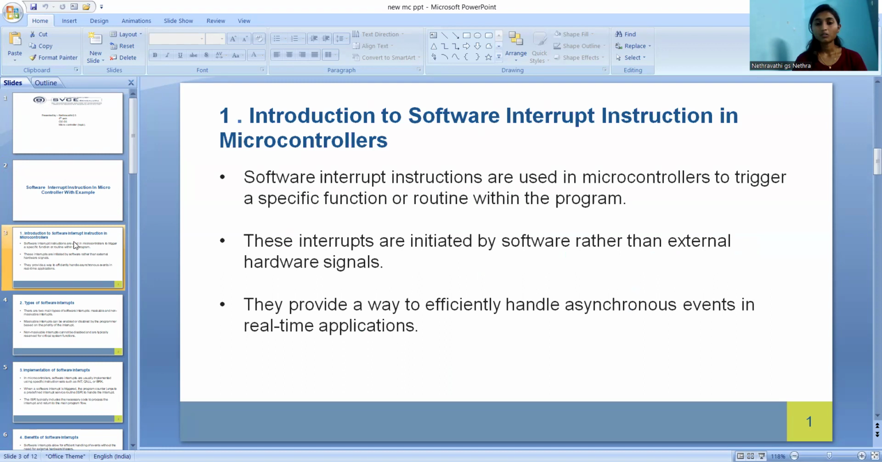Software interrupt instructions are used in a microcontroller to trigger a specific function or routine within a program. These interrupts are initiated by software rather than external hardware signals. Interrupts can be done by using a software instruction or software signals rather than hardware ones. They provide a way to efficiently handle asynchronous events in real-time applications. It's used to solve real-world problems.